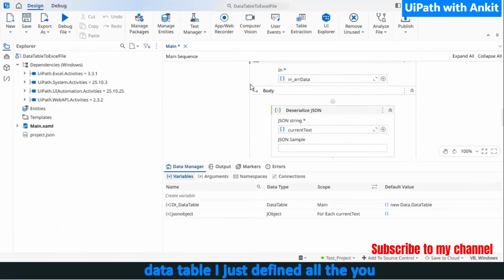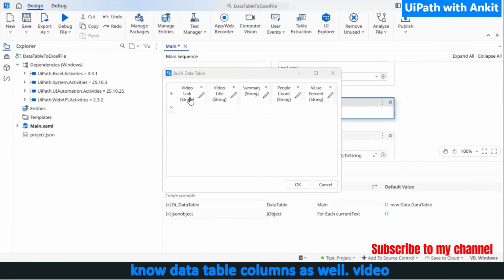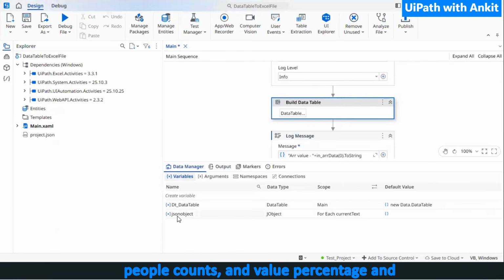And in the variable panel, I just created this data table, and in this data table, I defined all the data table columns as well: video links, video title, summary, people count, and value percentage. And this is a JSON object. And here we are converting this array into the JSON object.